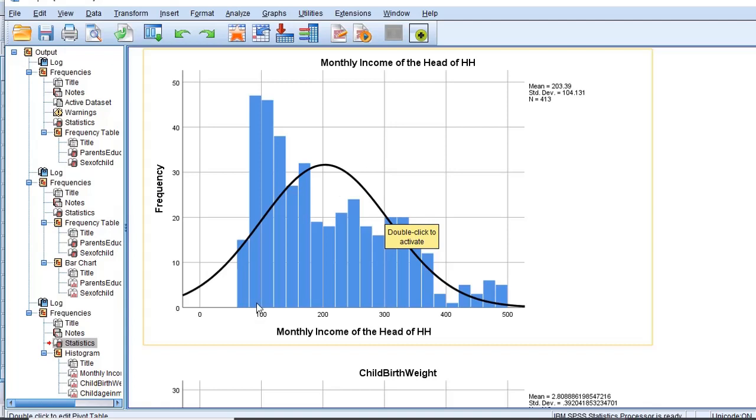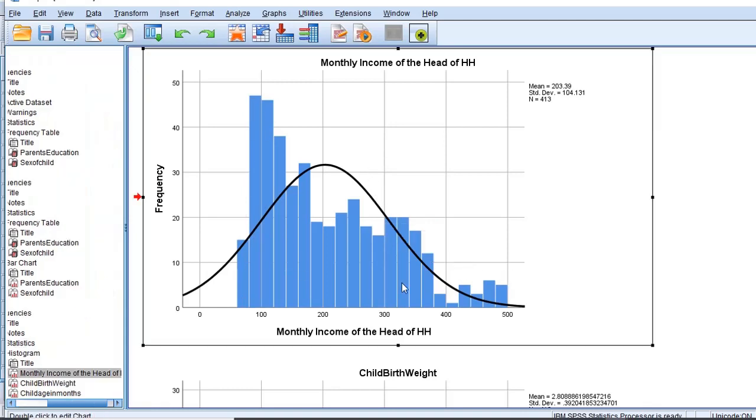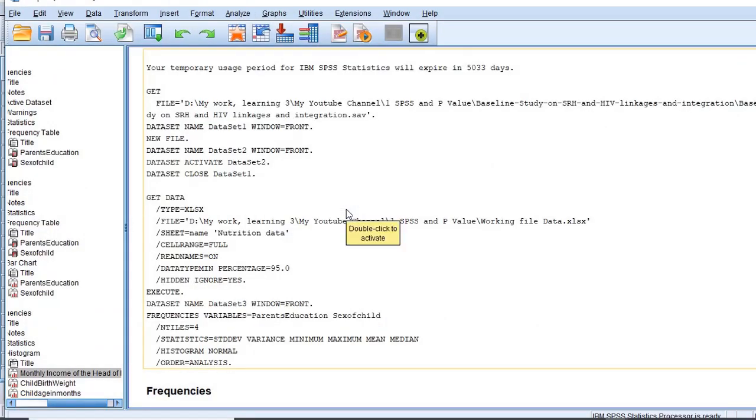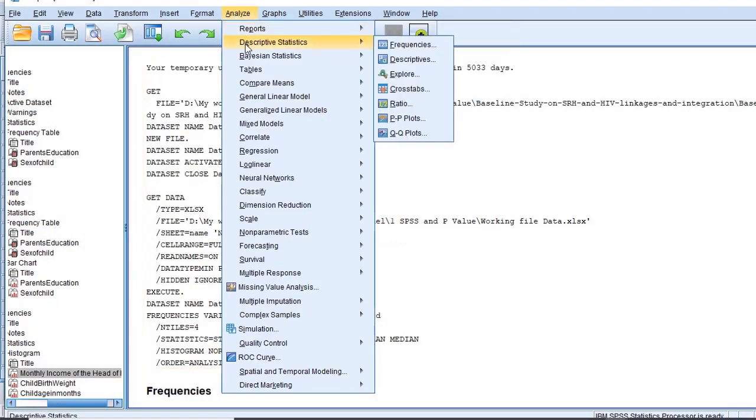So here you can see that most of the monthly income is under the 100, and here you can see all the details. And similarly you can see the child birth weight also, where the maximum number is here. You can see 3, and these are the lower level and the highest level. These are just analysis and descriptive statistic, frequencies, etc.